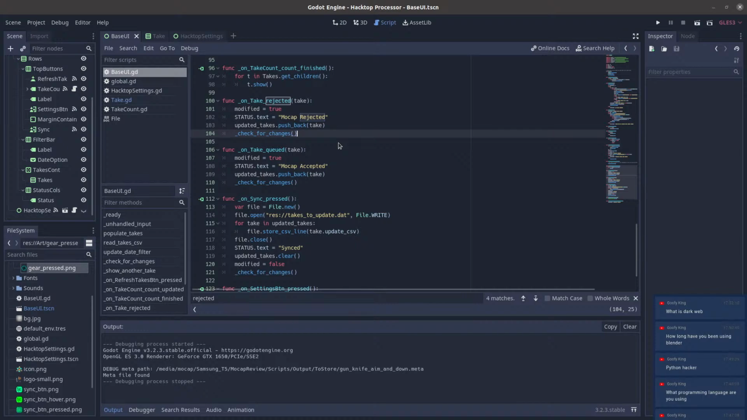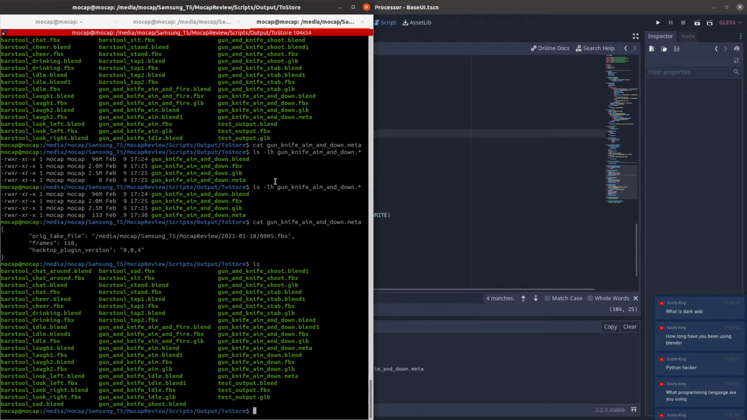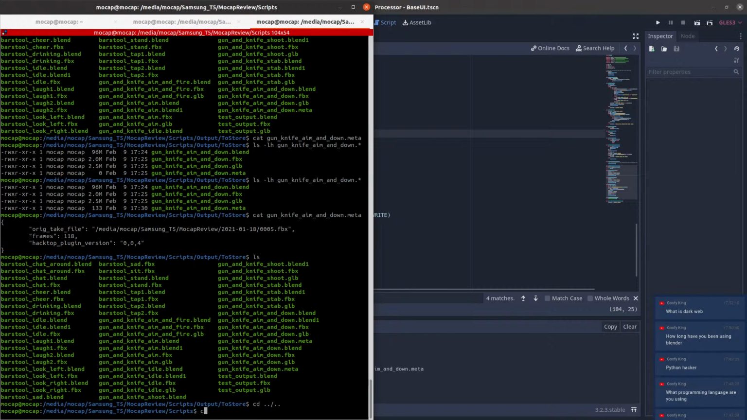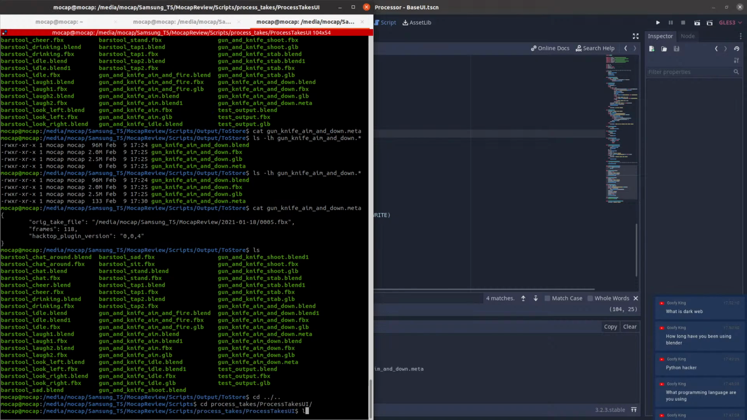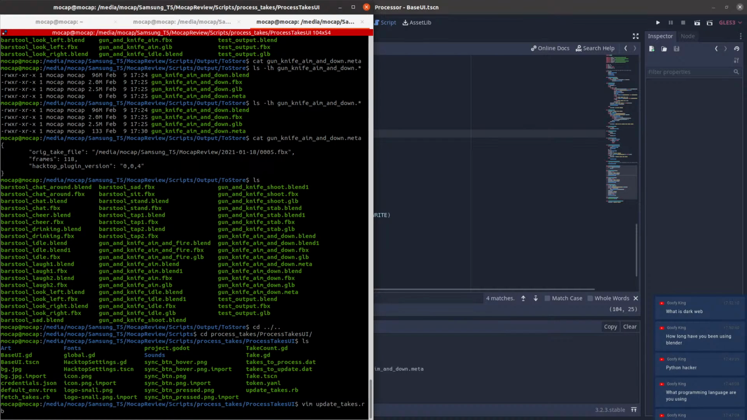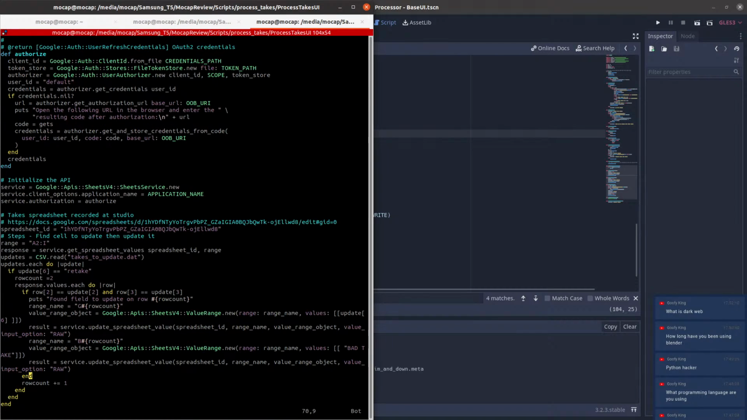Here, where's my command prompt? There it is. So my Ruby scripts, where is this at? This should be under, is it process takes? And then I think I have an update takes that Ruby. So this is Ruby. So it's kind of like Python. It's another scripting language. This one, it's a little more complicated. It's also in a terminal window, so probably hard to read. But it's mainly complicated because I'm messing around with Google Sheets here. And Google Sheets, their API is complicated.